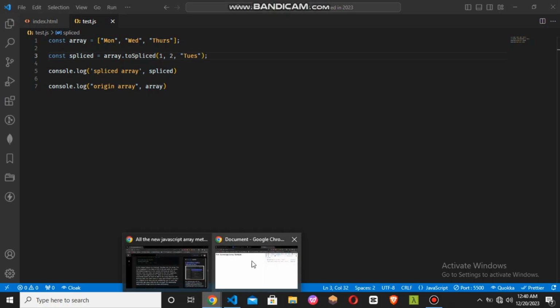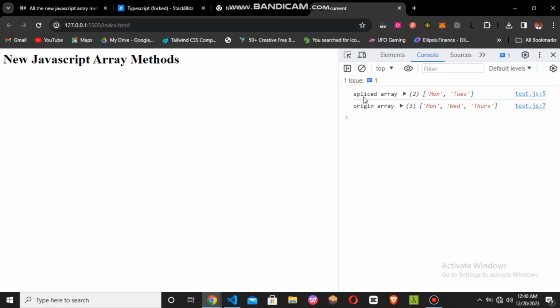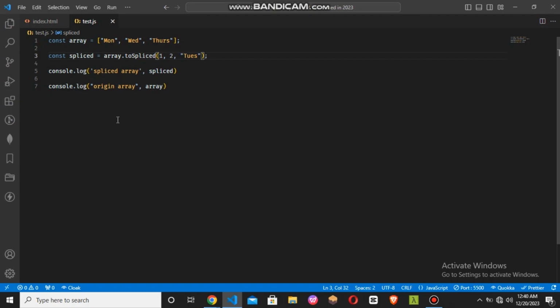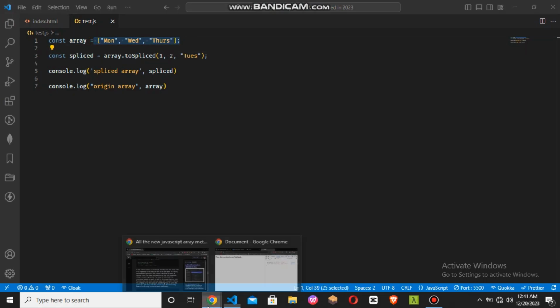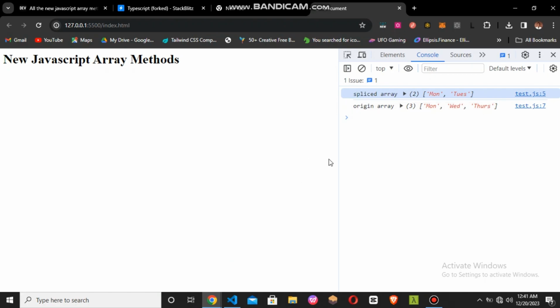Now I'm going to refresh this. This is where we log out the spliced array, and you can see that the spliced array contains only 2 items, Monday and Tuesday. Meanwhile, the original array remains the same, 3 items: Monday, Wednesday, and Thursday. If you go back into our code, you can confirm that's true, because the original array, which we created here, has only 3 items inside of it: Monday, Wednesday, and Thursday. That corresponds to the value we log out to the console.